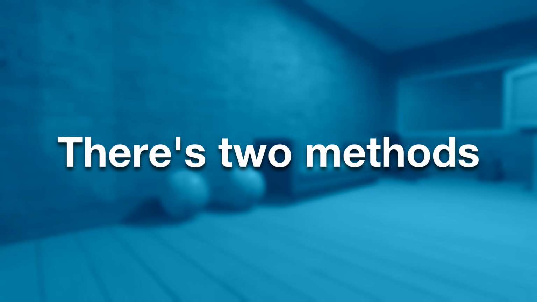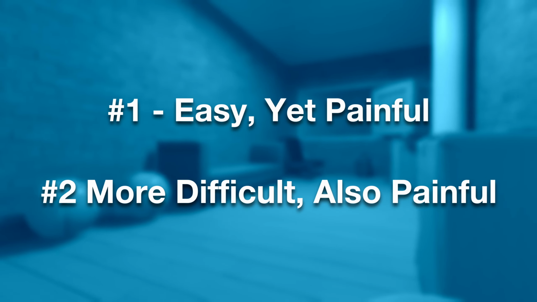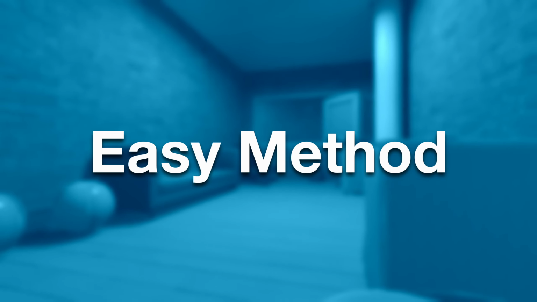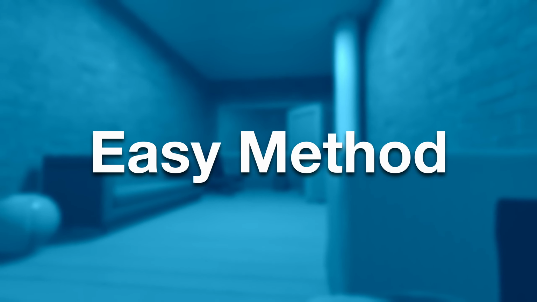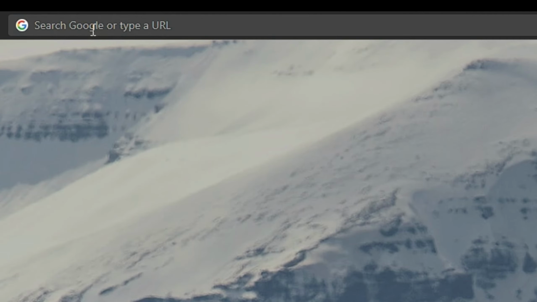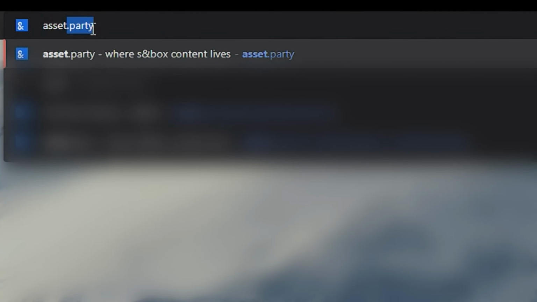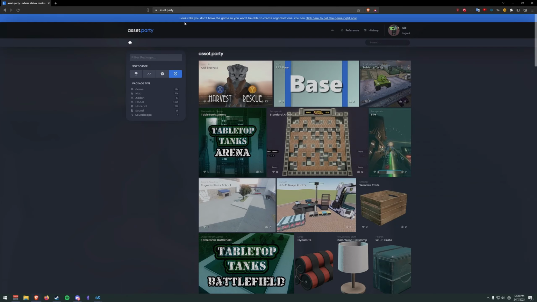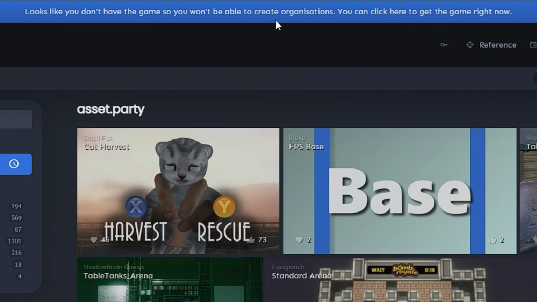There's two methods to getting access to S&box: the easy yet painful method, or the more difficult and also painful method. The easy method is through the developer preview torture service. With this method, you have to go to the asset.party website. Yes, this is literally the exact same URL you need to type in. At the top, you'll see a message saying, "Looks like you don't have the game, so you won't be able to create organizations. You can click here to get the game right now," which is slightly true.